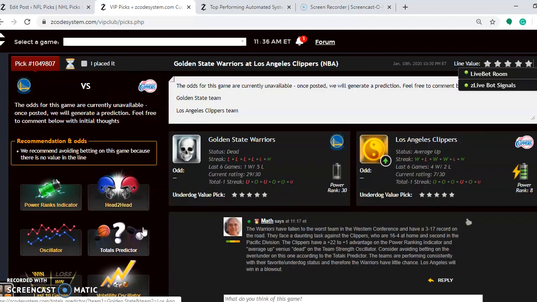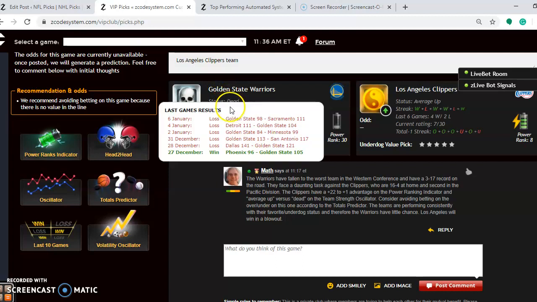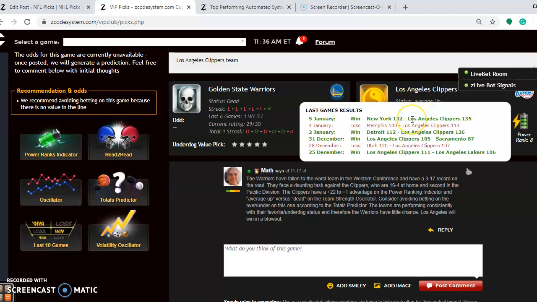We're going to take a look at one more game here. The Golden State Warriors and the Los Angeles Clippers. The Warriors are dead cold at the moment, losing 5 out of their last 6. They have the worst record in the Western Conference and are only 3-13 on the road. The Clippers are average. Winners of 4 out of their last 6, coming off a 3-point win against the Knicks.